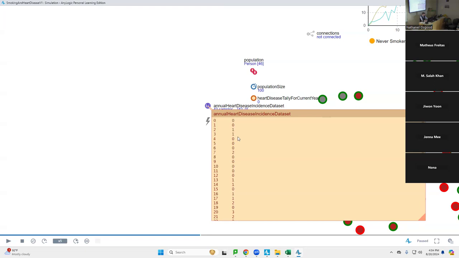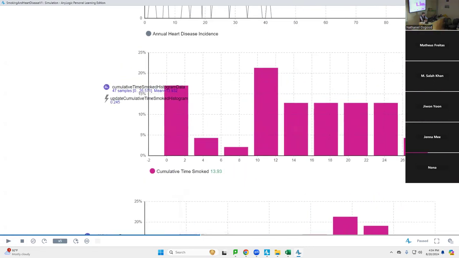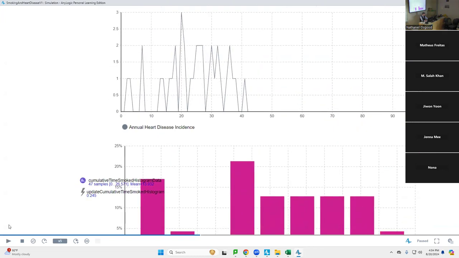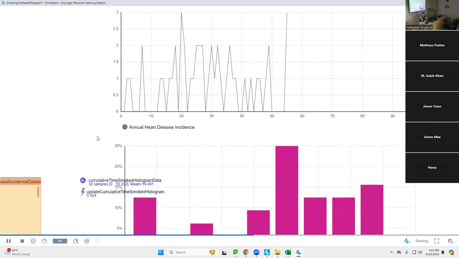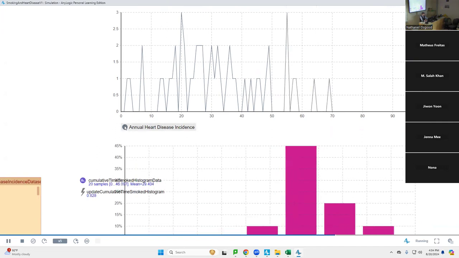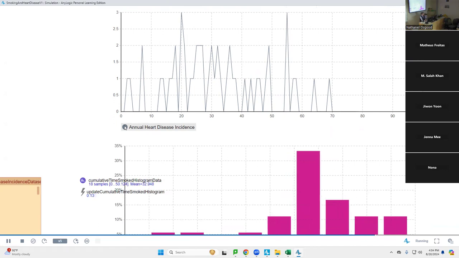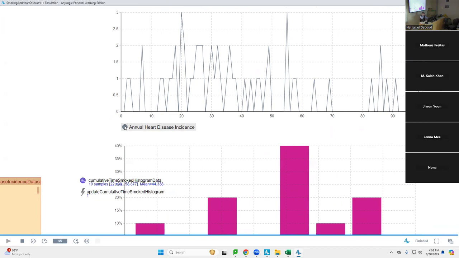Anyway, I like a going here, but it did fix the problem, and I think it will probably fix the problem with this plot as well. Here we go, and here we go, and a thing of some beauty. There we go. Okay. 100 years of incidence.